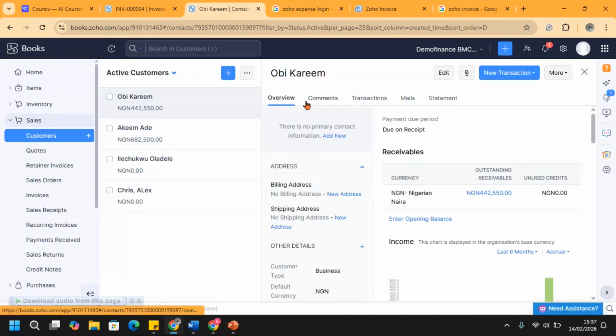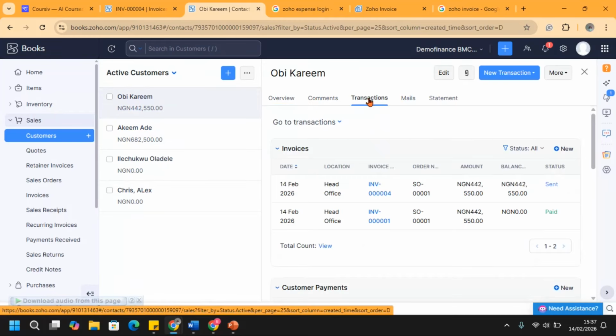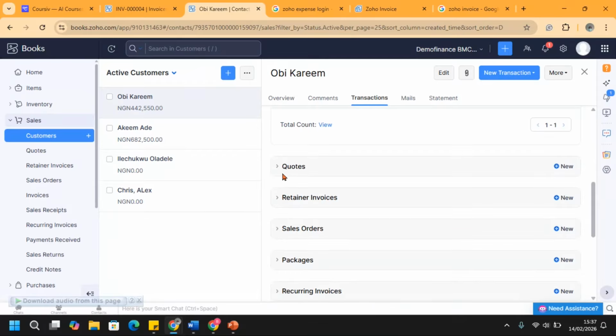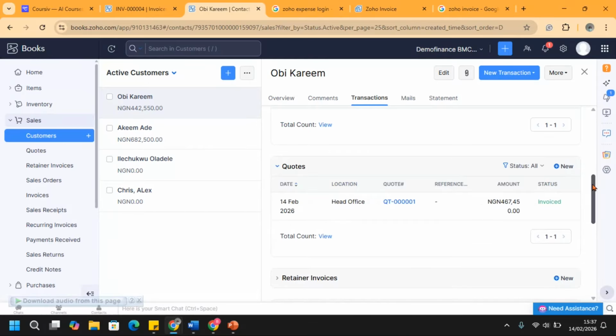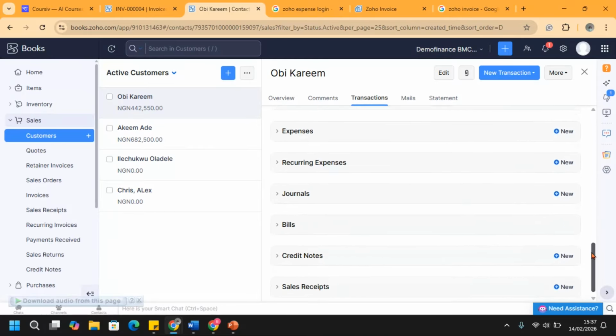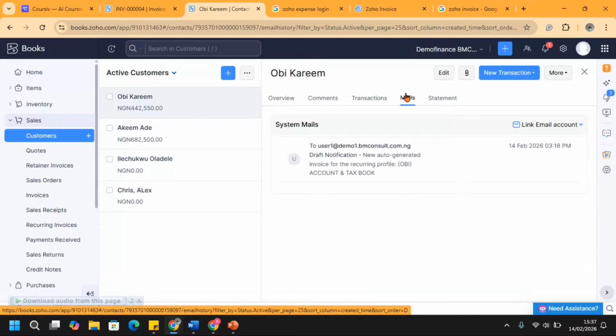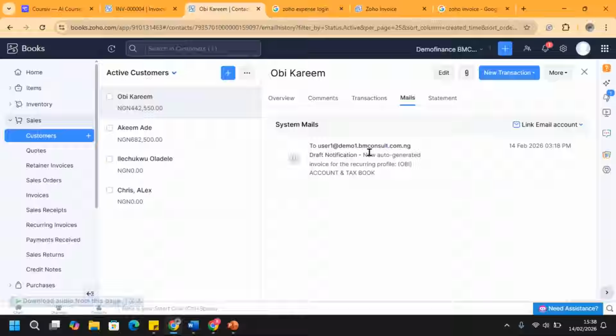And here you can see transactions. You want to view all the transactions with this man? Go to this place. You can see invoices, customer payment, quotes, all the quotes you gave to him. You see all the quotes. You see all the sales orders. Everything about this man is there on the transaction. The mail, all the mail you sent to him will show here. The first one I sent, the one I didn't send the other time. All the mail you sent or received, you see it here.